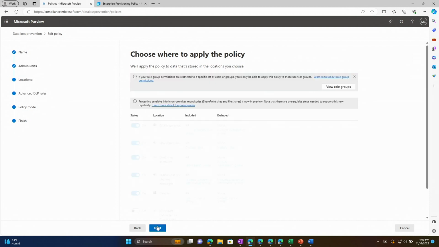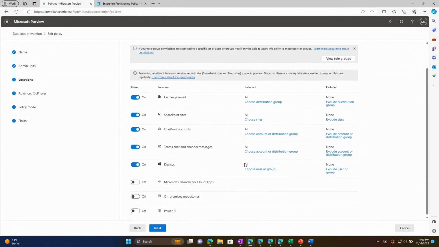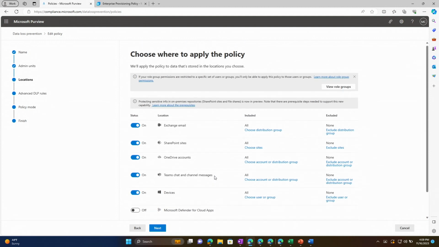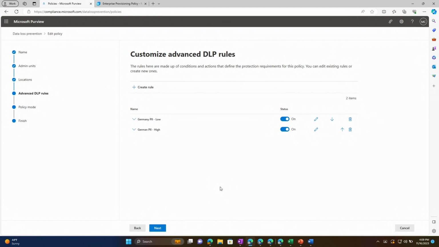With that, the next step here is to start defining which locations you want to apply this policy to. As you can see, this one single policy can actually be applied across all of your M365 and non-M365 locations. Once you define which locations you want to apply this policy to, the next step is to start creating your rules. Now here, there are 2 rules created. We'll step into a rule to see what the key components of your DLP rule are.